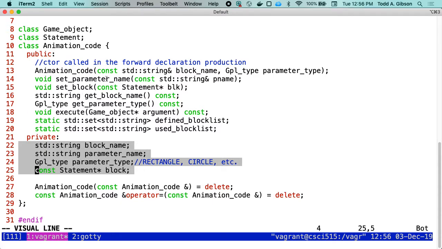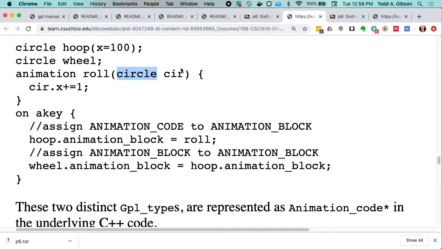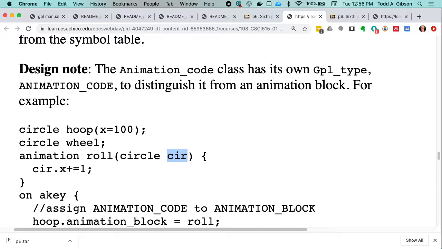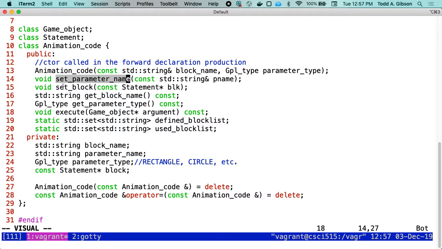What does the rest of this do? They're, by and large, a bunch of setters and getters for where they're required. We don't need them for everything, but we need some variants. So we do need to be able to set the parameter name. Again, the parameter name is in this case CIR for circle. Why do we need to be able to set that? Because if we have a forward declaration, we need to create an animation code object, but we don't yet know the name of the parameter. So when we get down to the formal definition, that's when we have this parameter, and we would need to set that at that time.